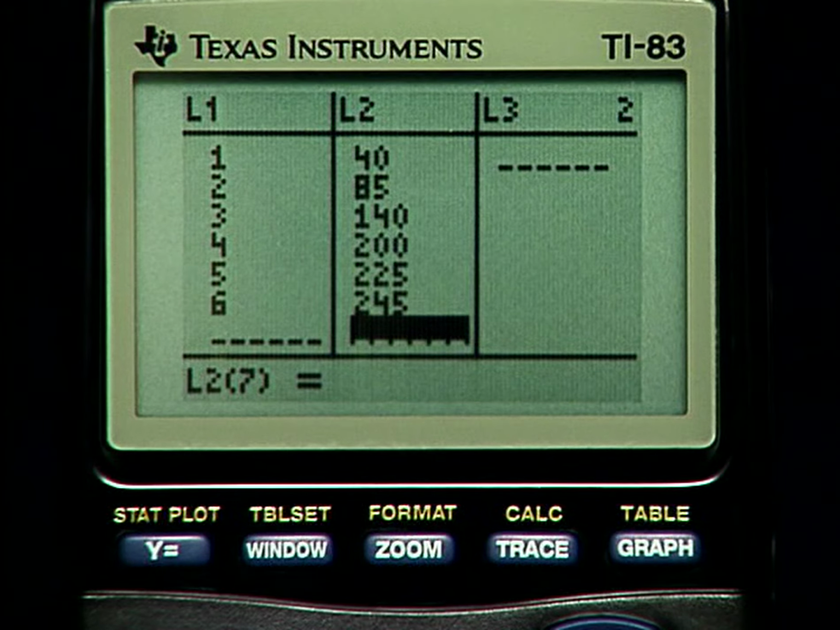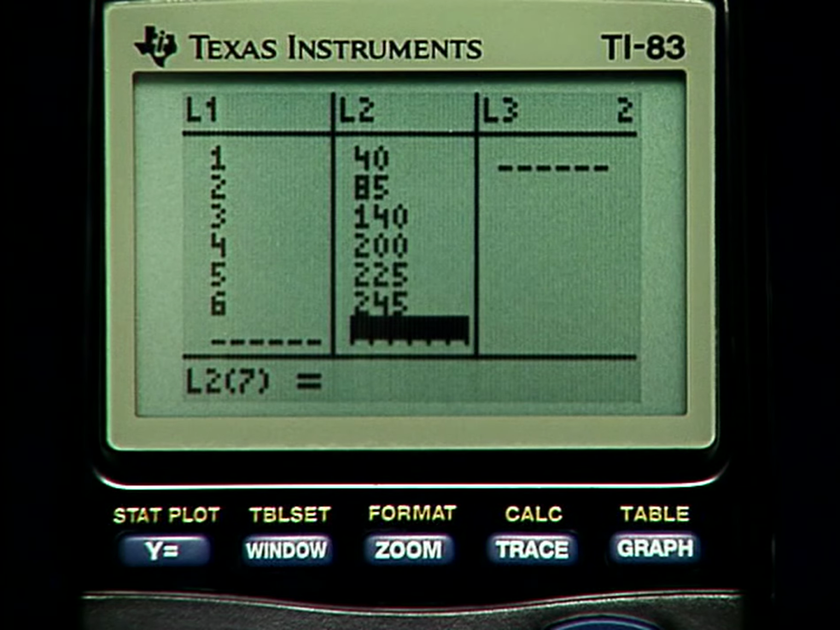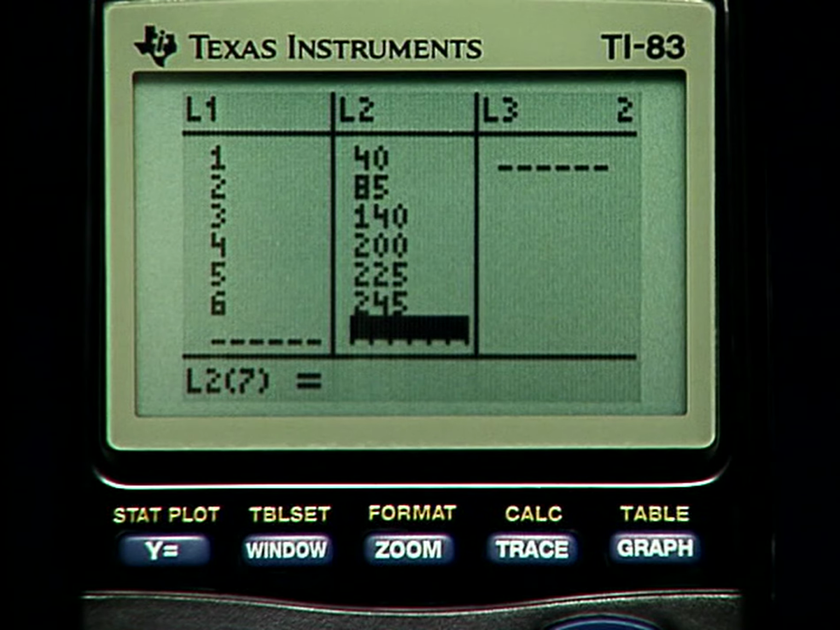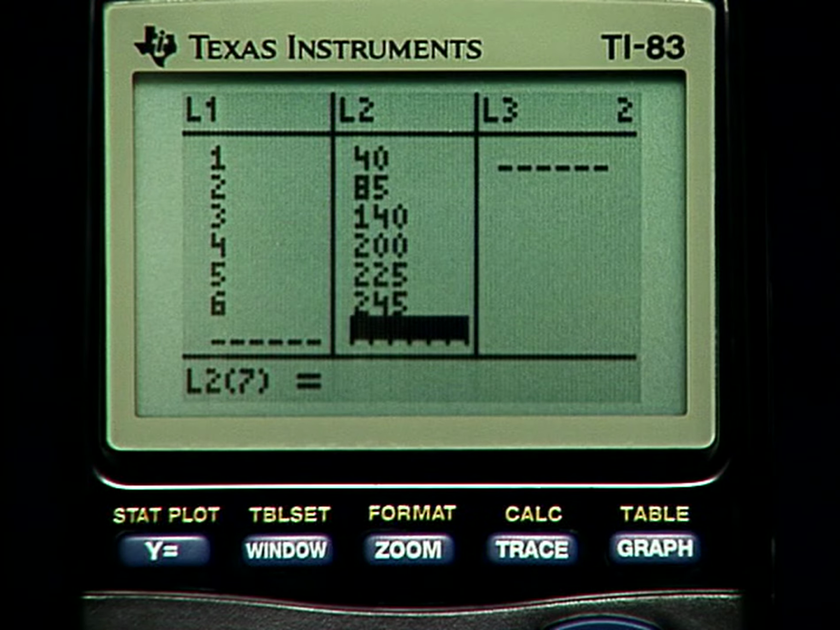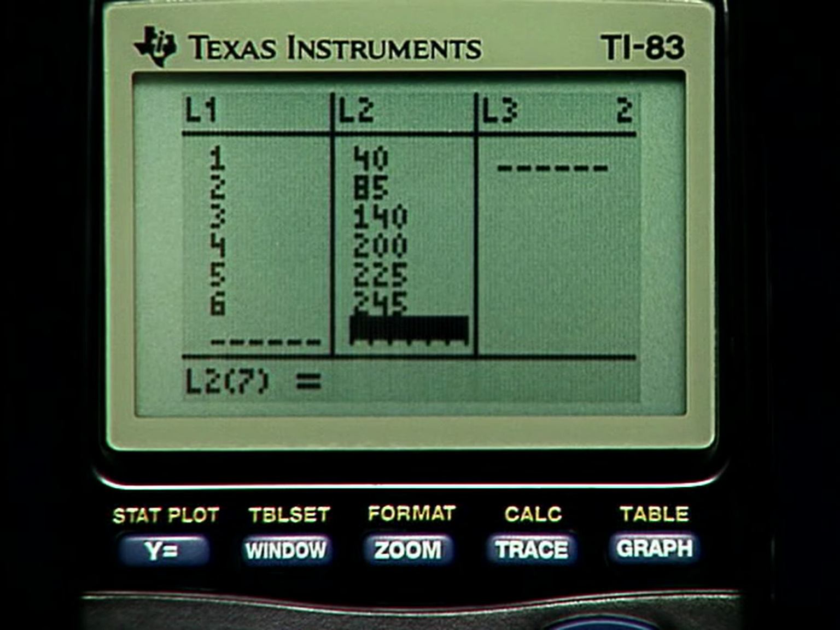Now I'll leave this after we've done this. Now we want to look at the scatter plot, and we need to turn the plot on. Now the plot may already be on, but we want to make sure that it is turned on.